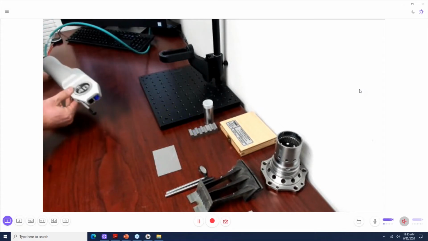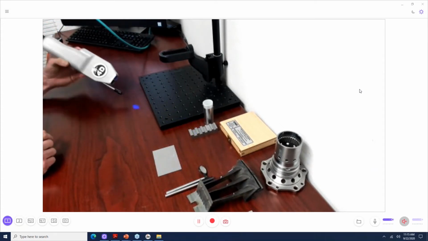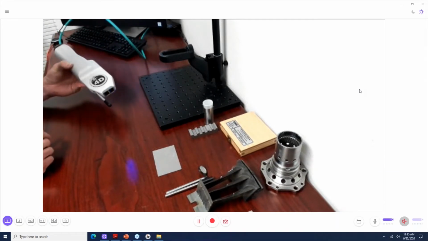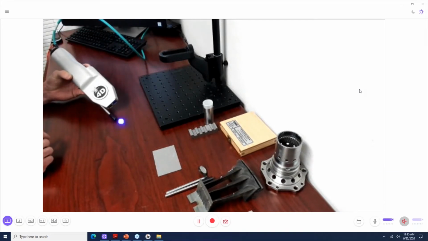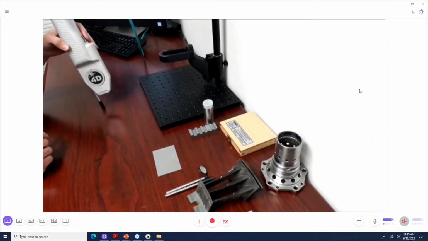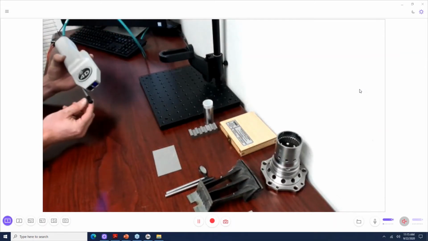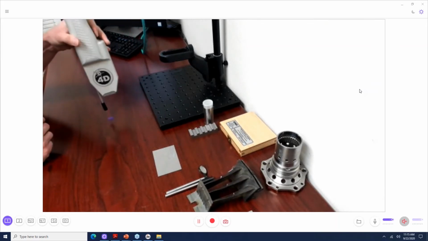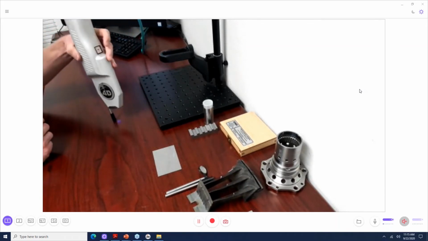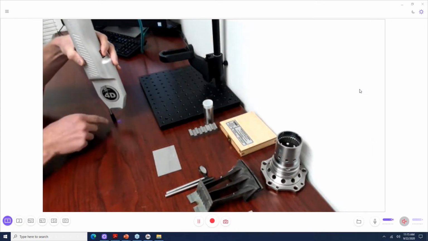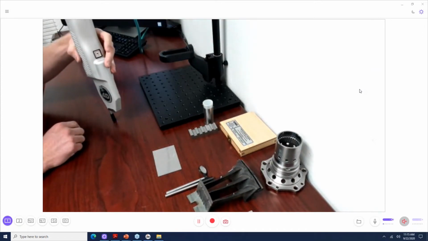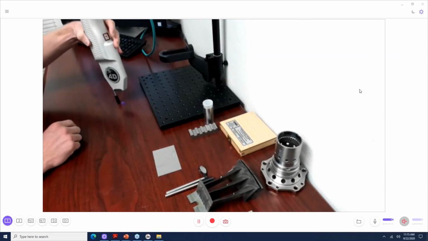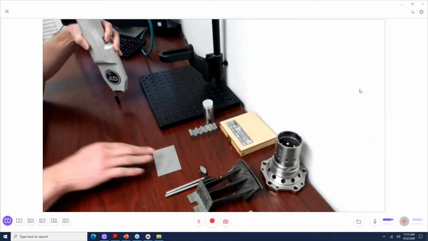This is a handheld inspection gauge that allows you to take 3D metrology to the part on a shop floor. Right now I have it in handheld mode with a focus aid. This focus aid allows me to set this device down and be at the right focal distance to be in focus, and press this button to take a measurement.